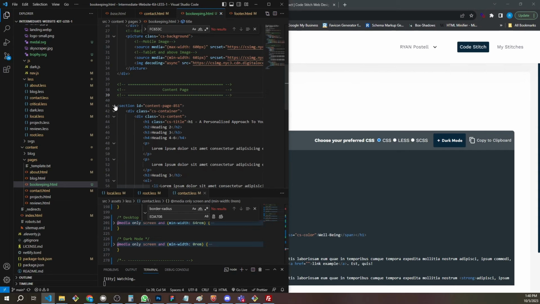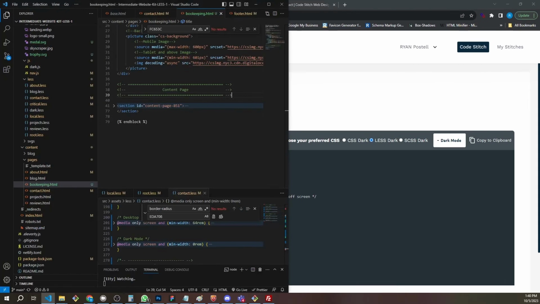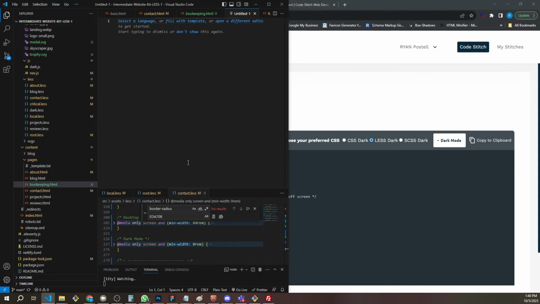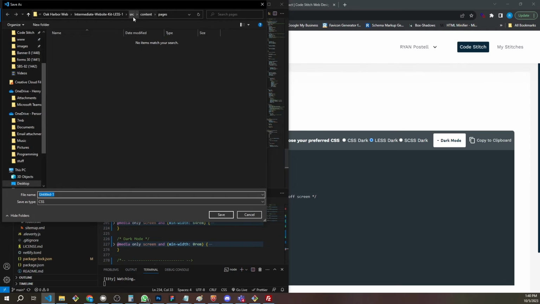So I'm gonna save, and then I'm gonna grab the last dark mode, and then what I'm gonna do is create a new less sheet. So I'm going to do Control N for new. I'm going to paste, and I'm going to save, and this is going to go in my source assets less file. So this is going to be interior.less.